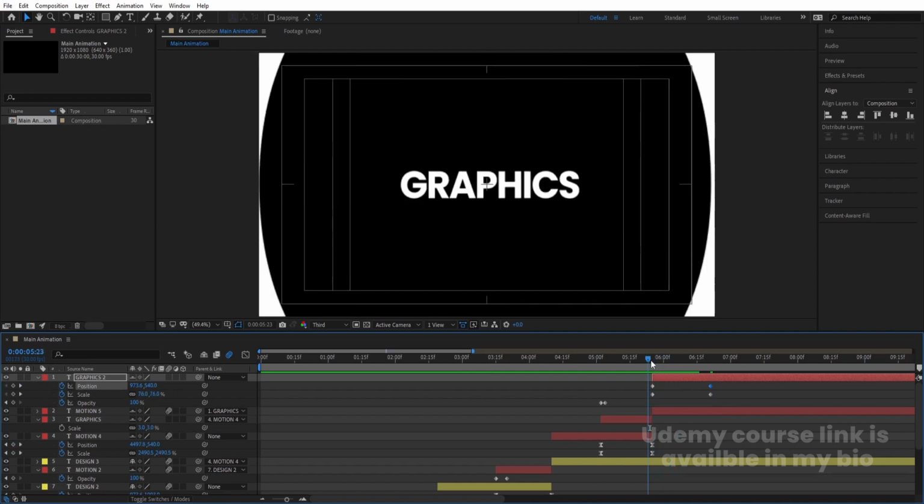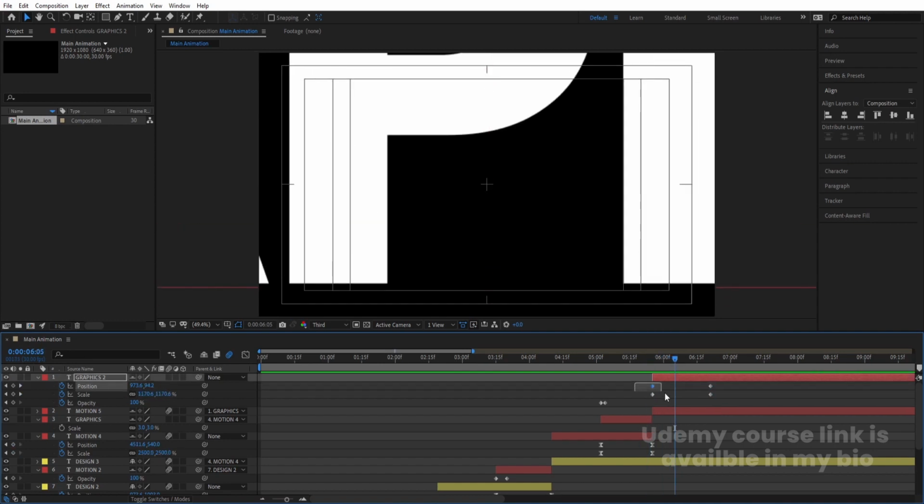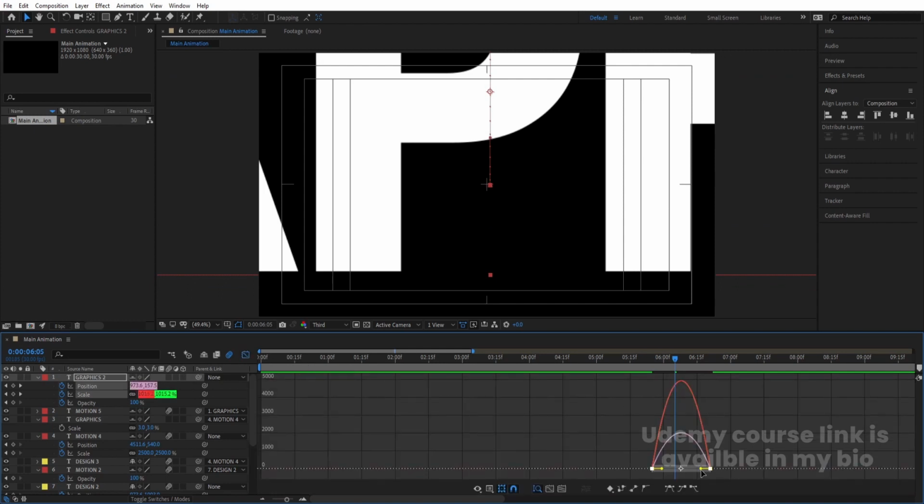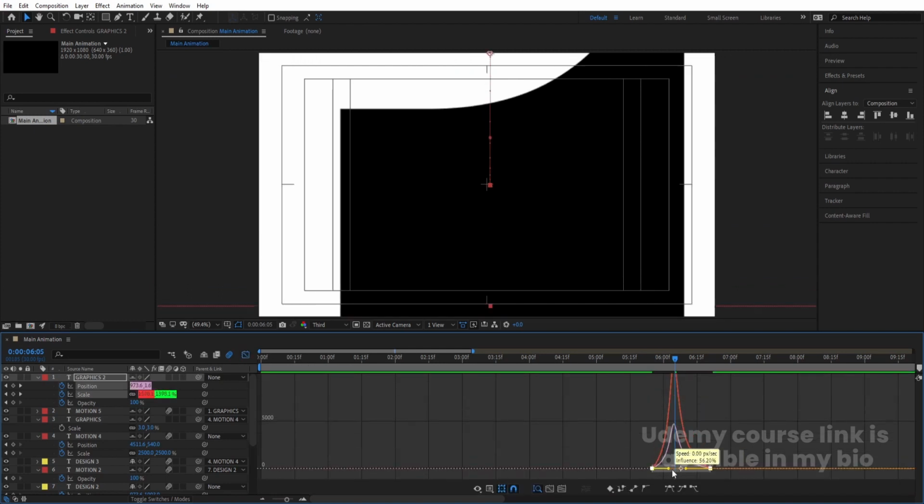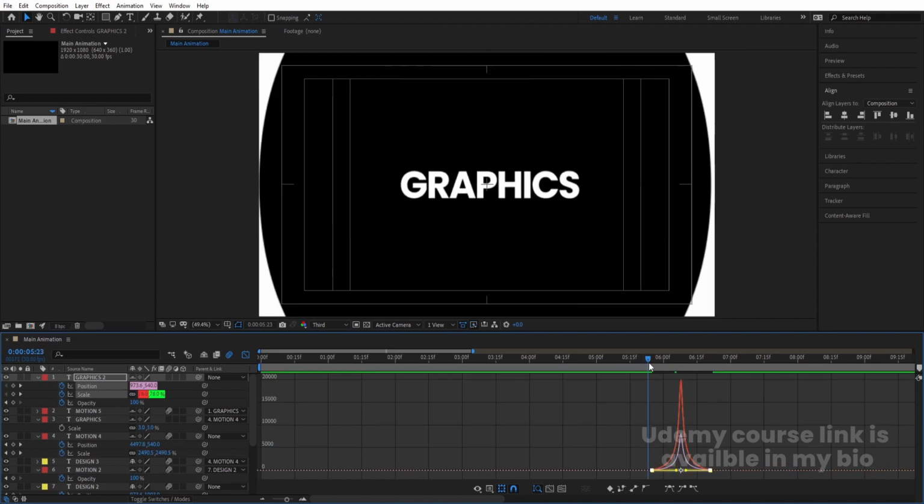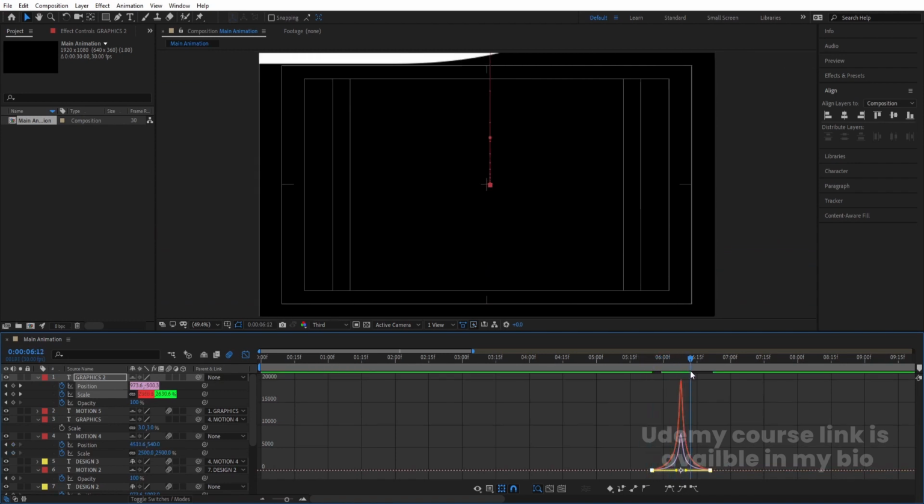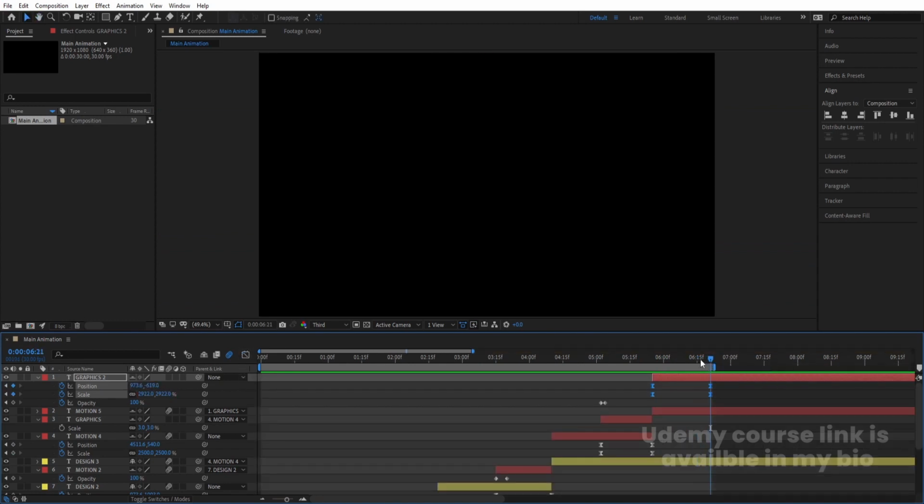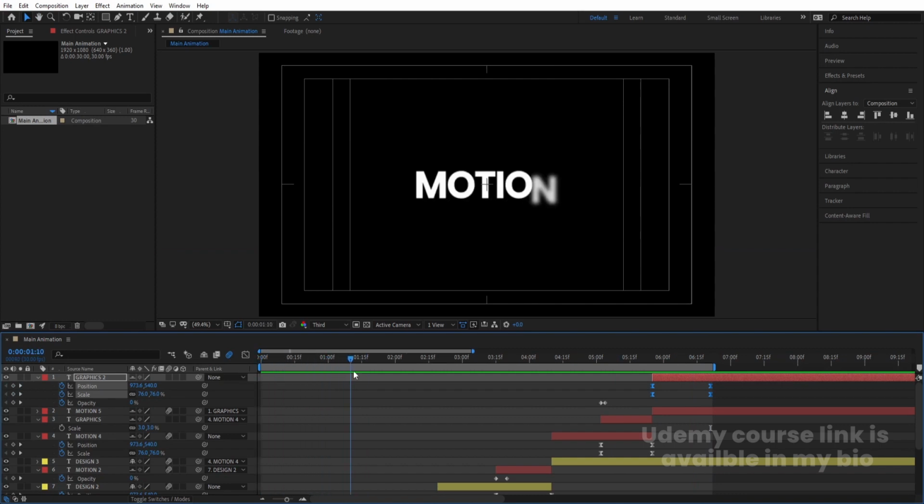So we will get something like this, and select those keyframes, hit F9, go to the graph editor, select this graph, hold shift, move this handle over here and this handle over here, so you will get something like this. So this is gonna be my last frame, so I'll hit N at this point. So after that it will start to appear from here.